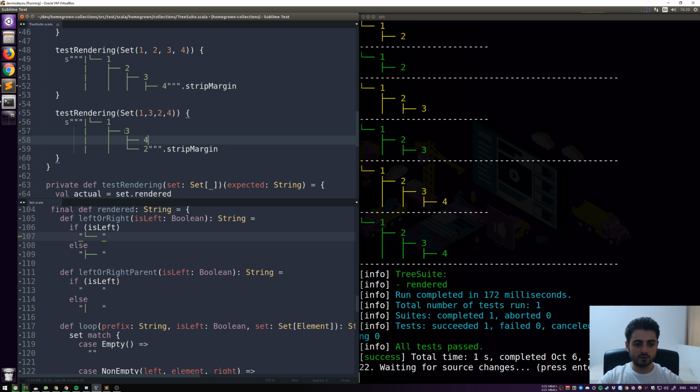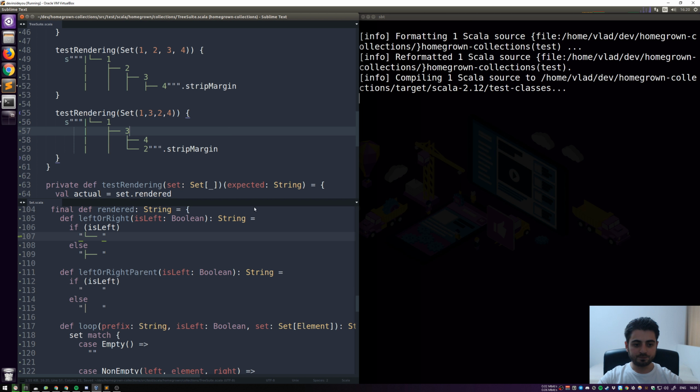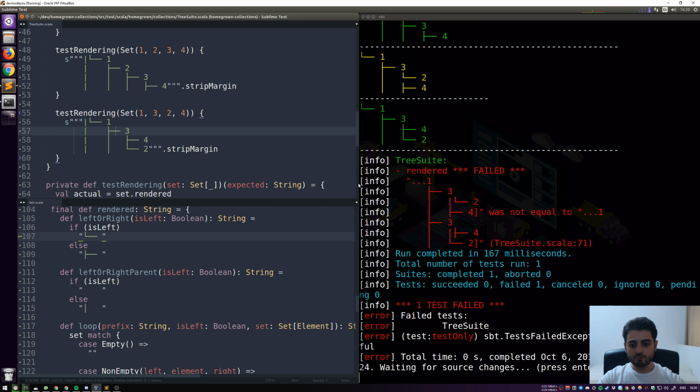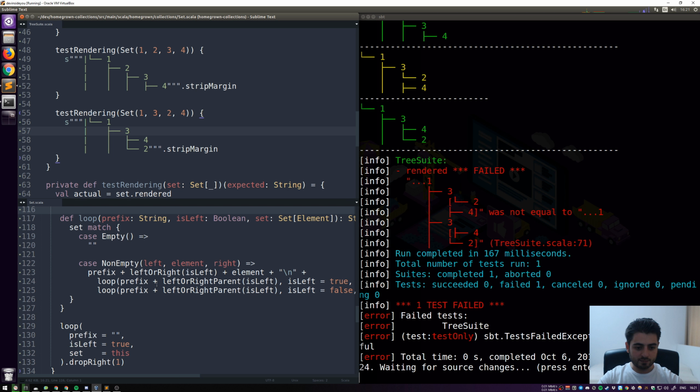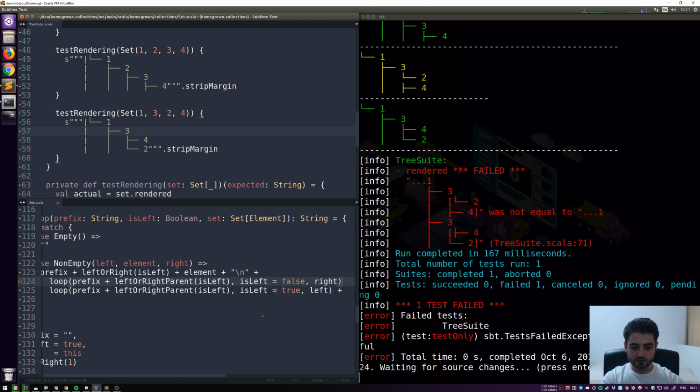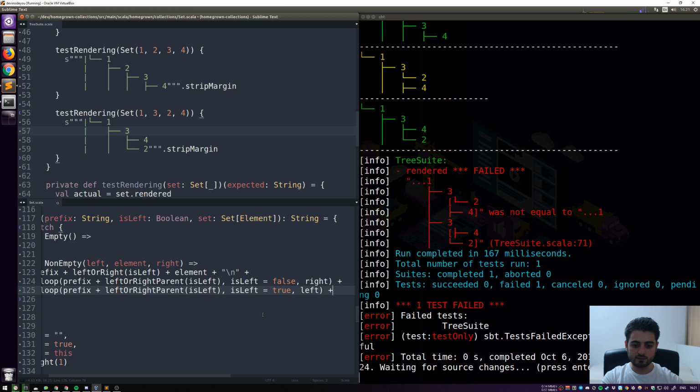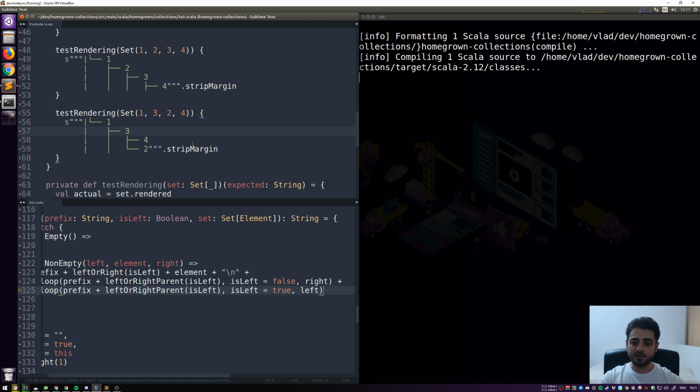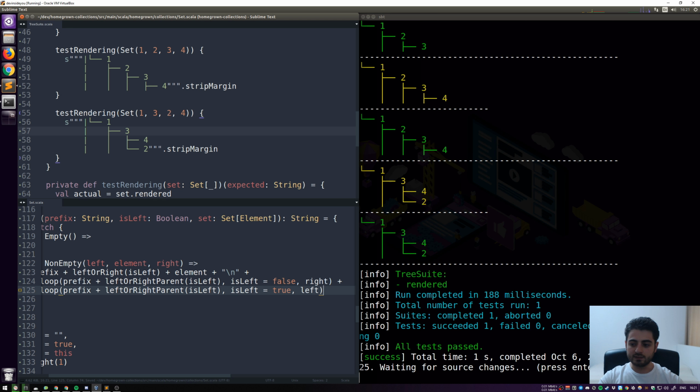So we have 1, and then on the left we have the 3, on the left of the 3 we have the 2, and on the right of the 3 we have the 4. Okay, and let's see. Okay, this failed, and it seems like everything is fine except for these. What is happening is that we're printing out the left node before we're printing out the right node. So we need to switch these, right? Just switch these, and I'm going to go to the end of the line and have a plus over here instead of over here, and this should already fix the test. All right, so this is fine now.